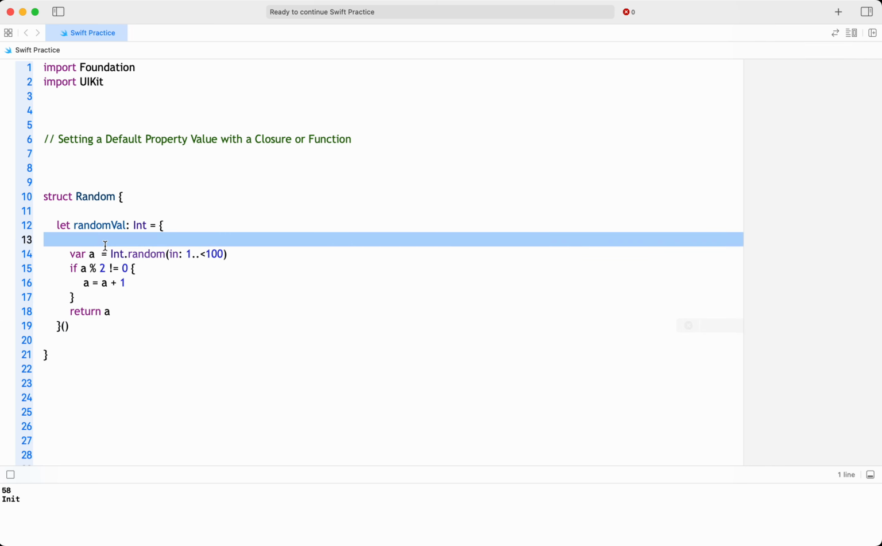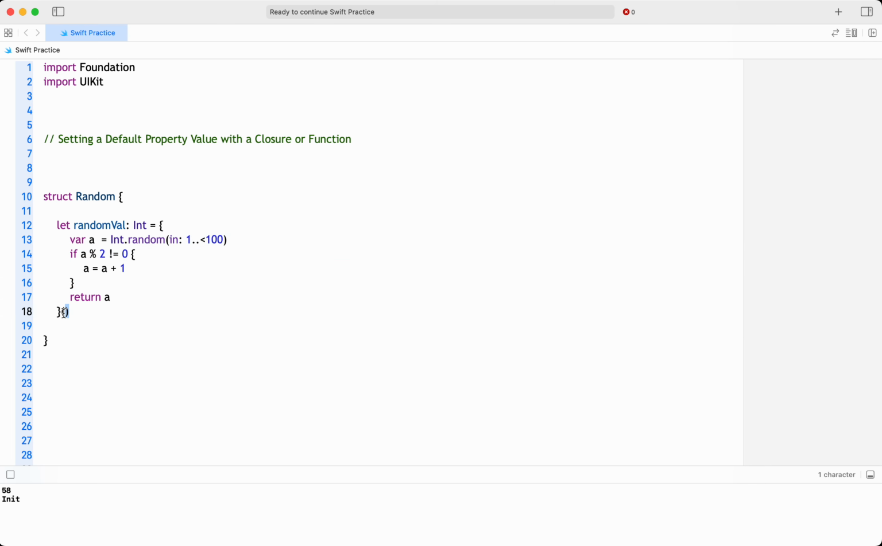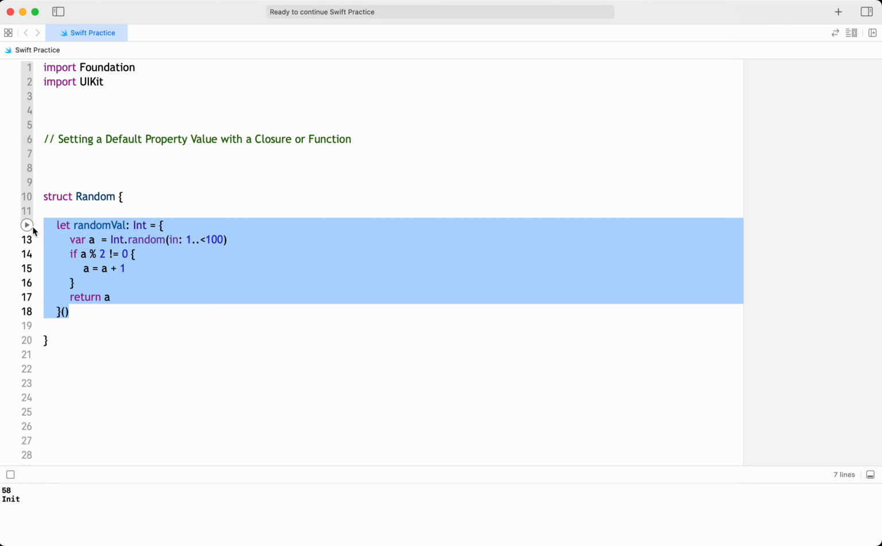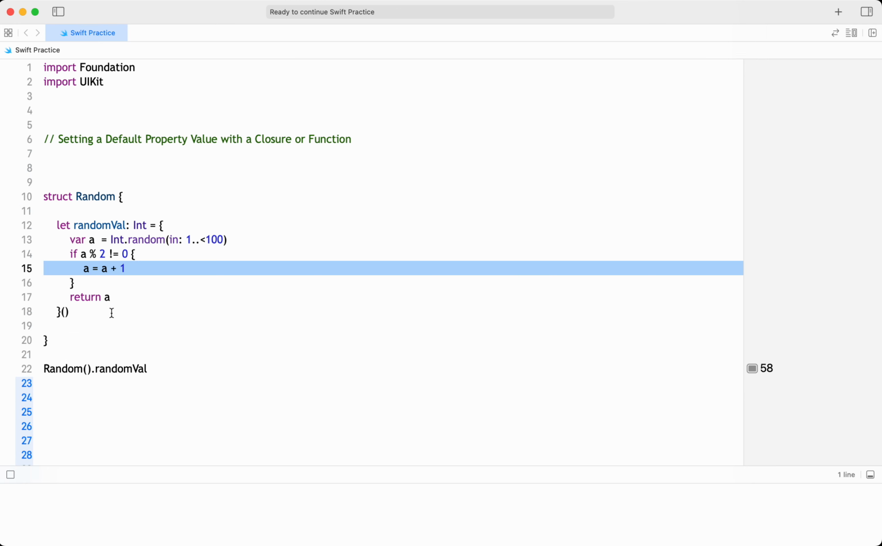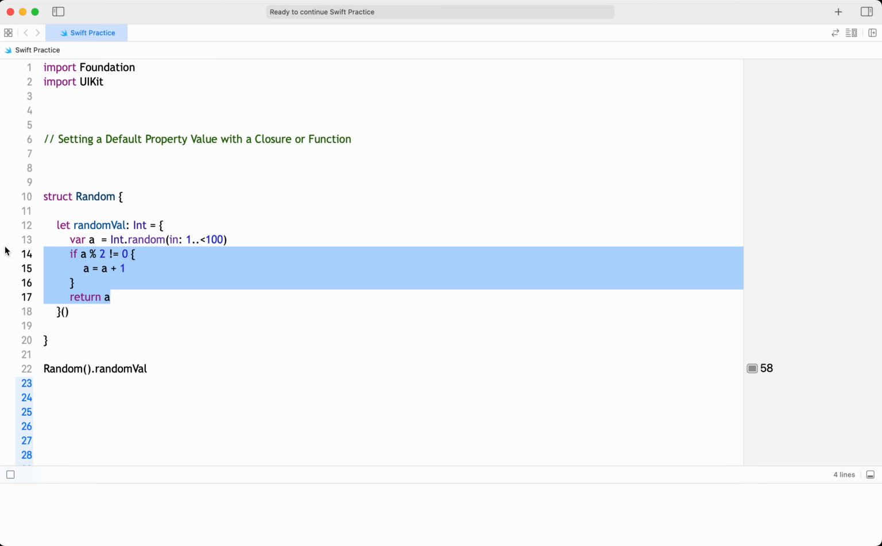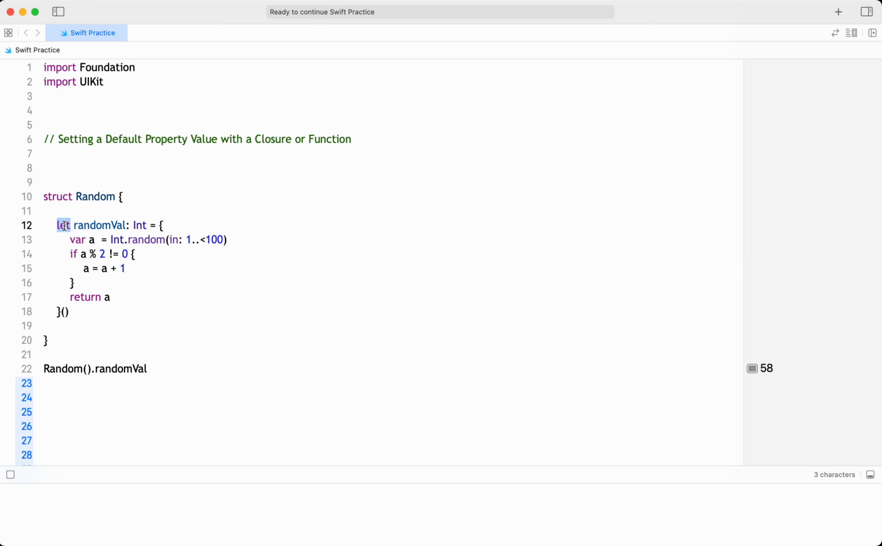As you can see, it is ending with the braces. That means this gets executed before the initialization of this Random structure. So this is the way of setting a default property value if it needs a calculation for a constant stored property. If you want to check it, I create an instance, and when I run it, I get 34, 58. So it's always giving me a default value, but it is having so much calculation. But I need it to be a constant, I don't want it to be a variable. So this can be done using the closure.